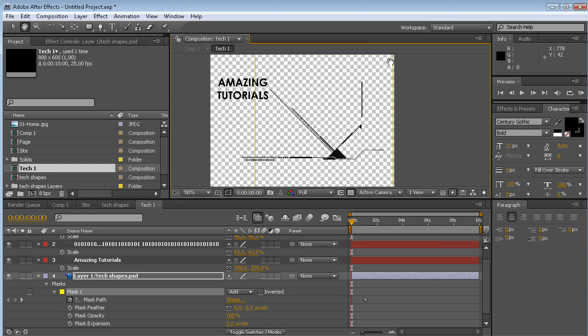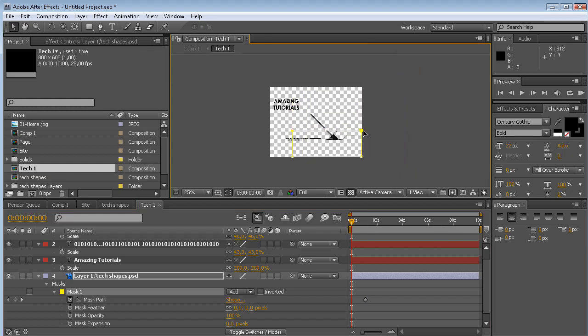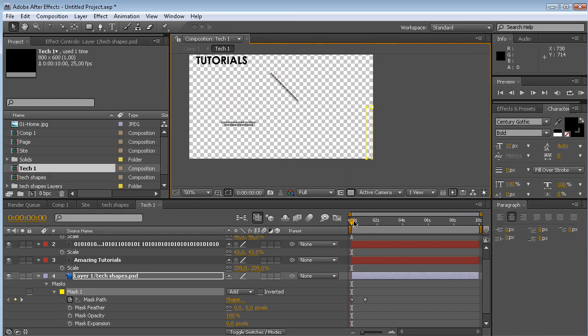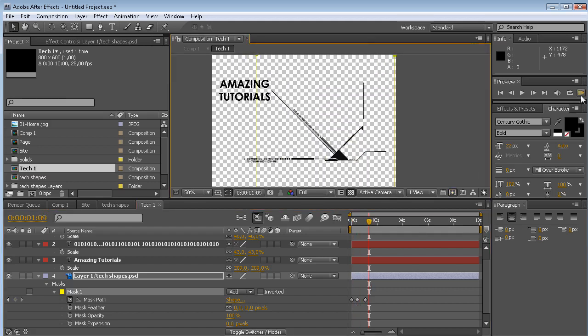Select these two and move them down. Select these two and move them to the right. Let's see how that looks. And it goes out, but I want these 2 points to animate upwards when the mask layer reaches this point. So we're just going to select these 2 points and move them down somewhere around there. Let's see how that looks.